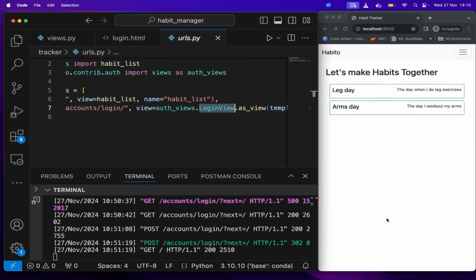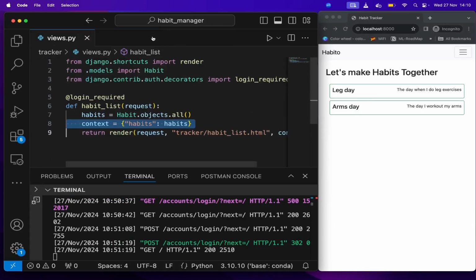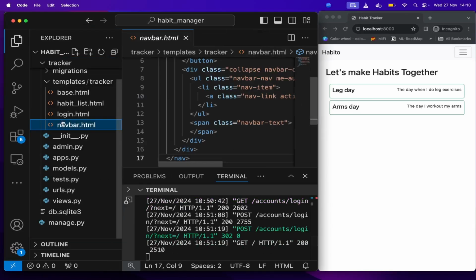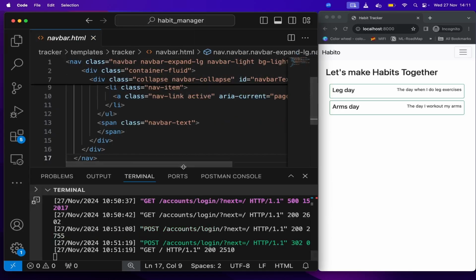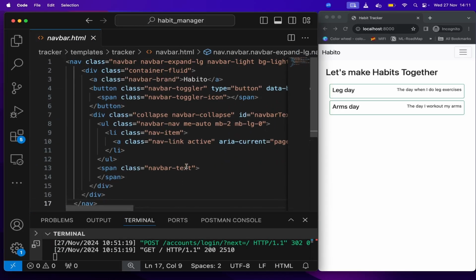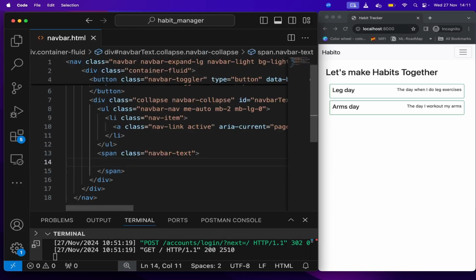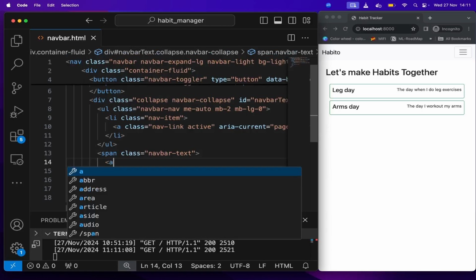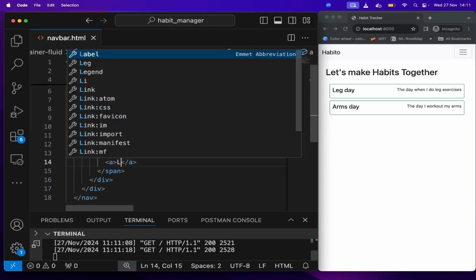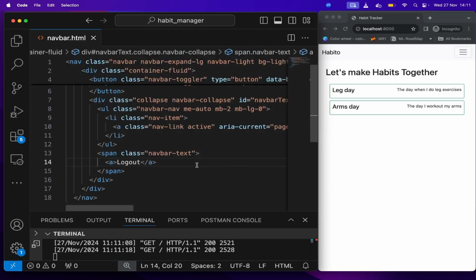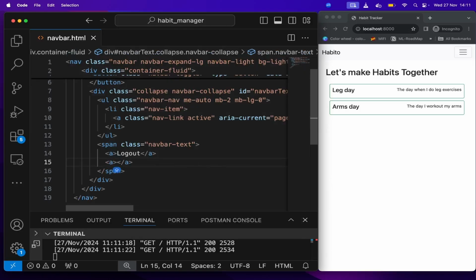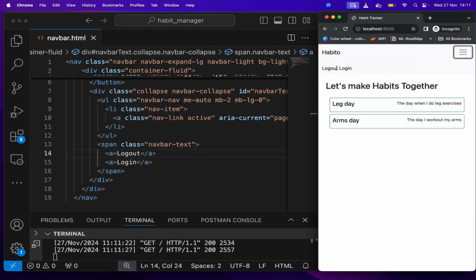To implement logout, we need to move to our navbar here, okay, and modify it. So I'll drag this down. Inside here, in this span, we need to add 2 links, okay. So I'll put an anchor tag, okay, and call this logout, okay. Then we can have another one called login. So if I save this and you come here, you'll see that we have logout and login, okay.